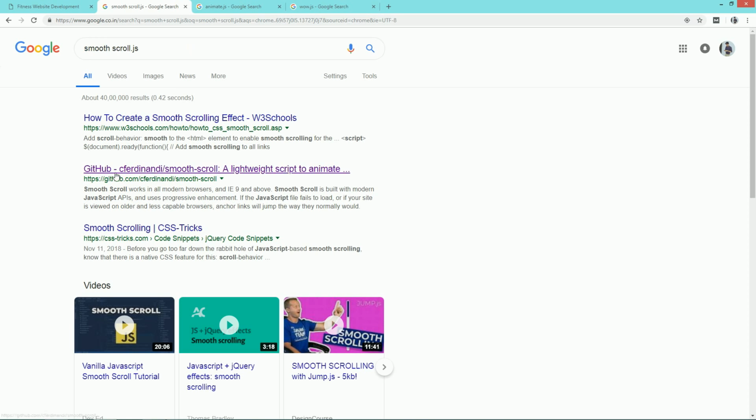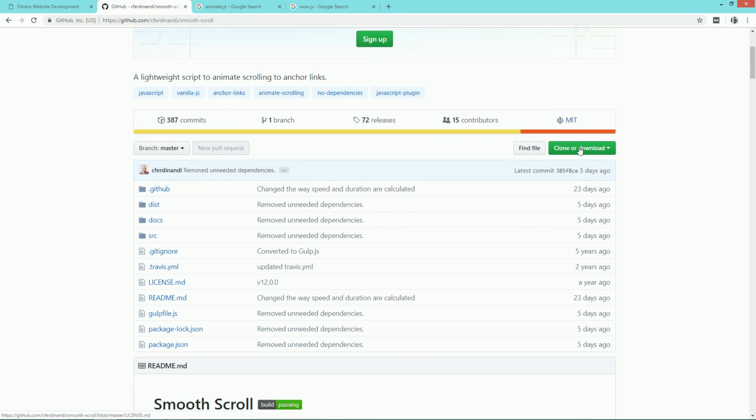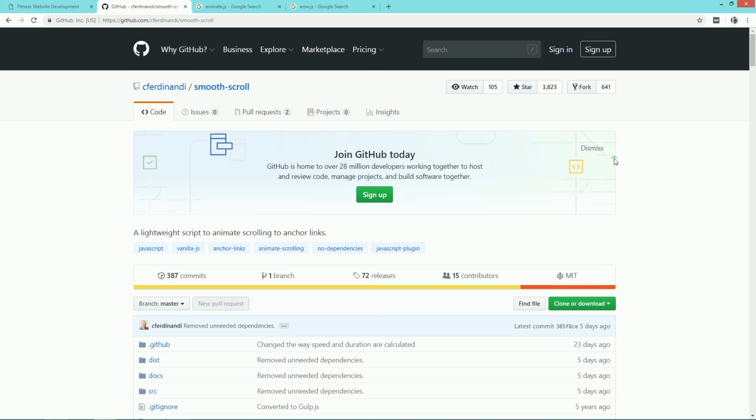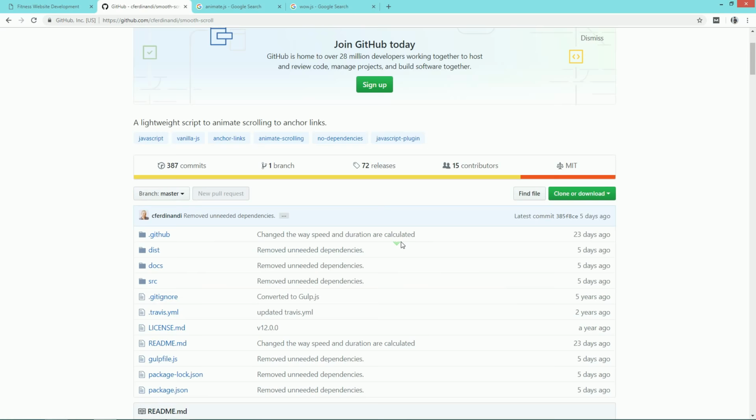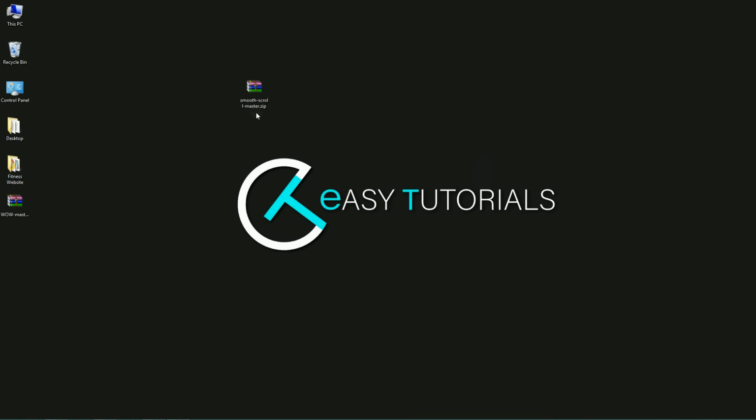For a scrolling effect, I'll search smoothscroll.js on Google and open this URL. And here you can see one download option also. First you can see this one is the creator for this code, Smooth Scroll, and click here and you can download this file. This button, download zip, download this one, and here I have a downloaded zip file. I will extract it.